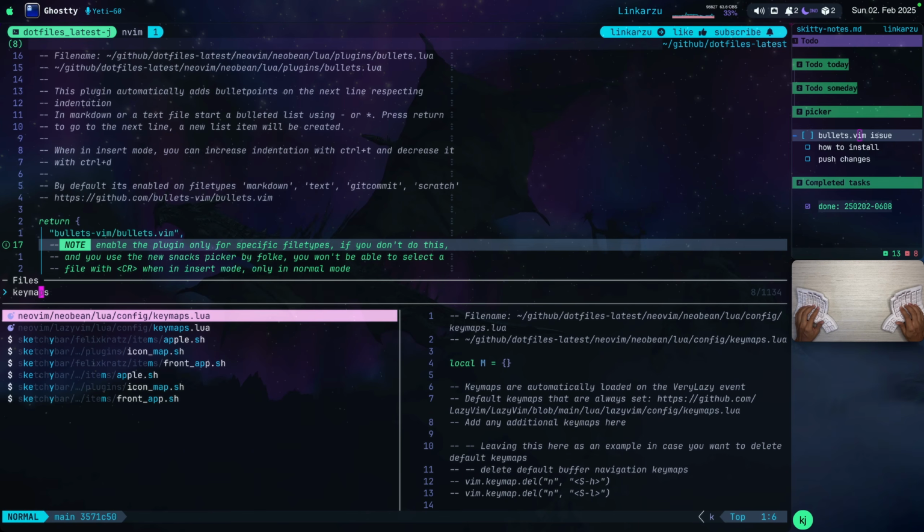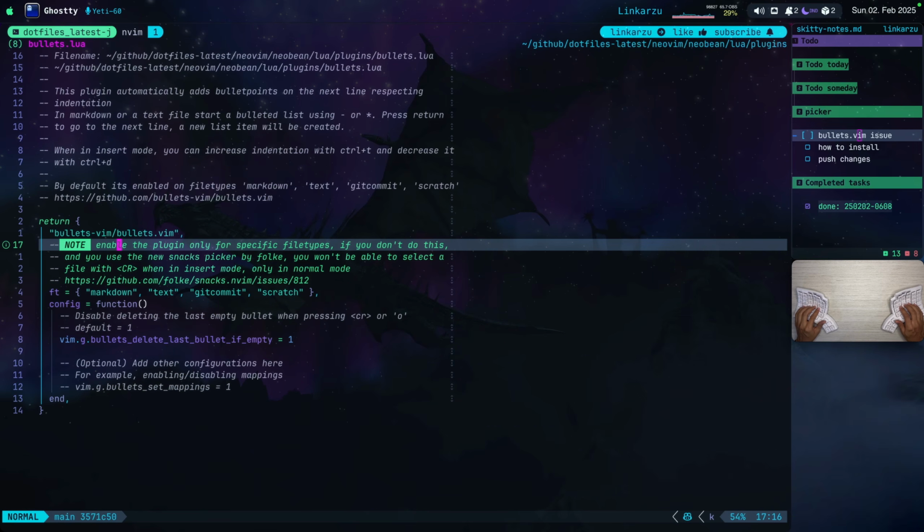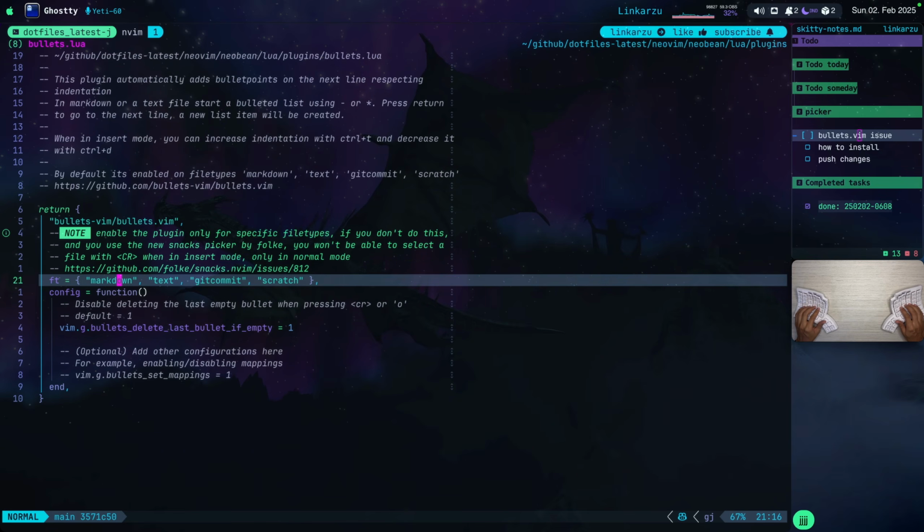Insert mode, normal mode. So I had to go into normal mode and hit enter. And that's not the way that it's supposed to work, but it was caused by this plugin bullets.vim. The way that I fixed it is here. You just run this plugin for specific file types. I got this from the bullets.vim configuration.